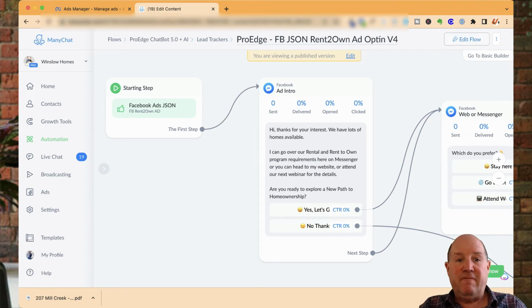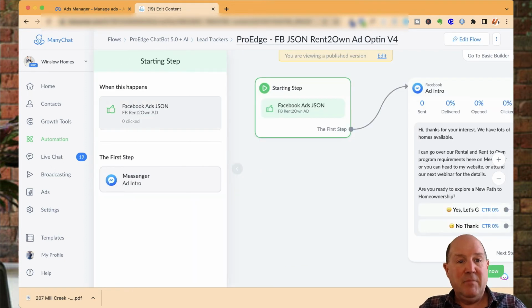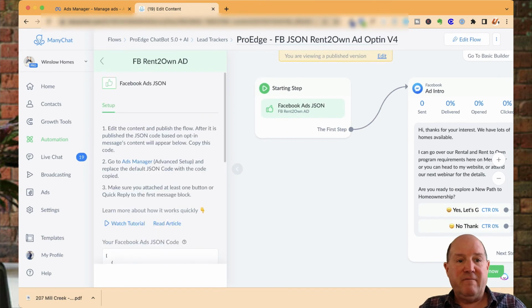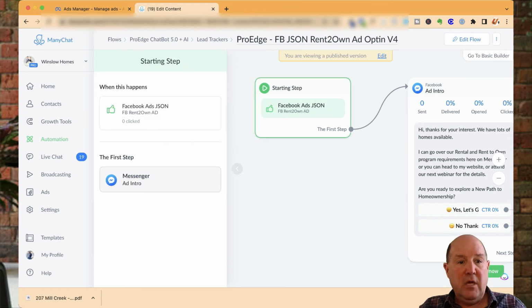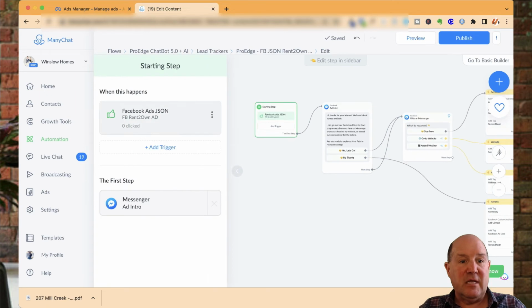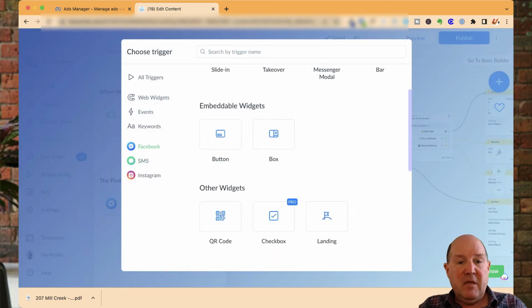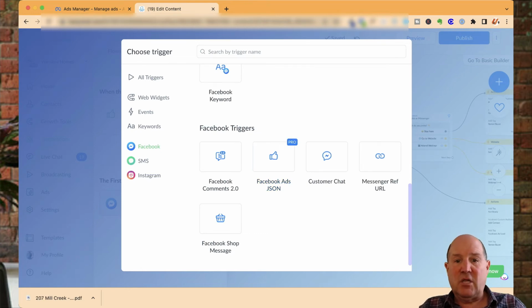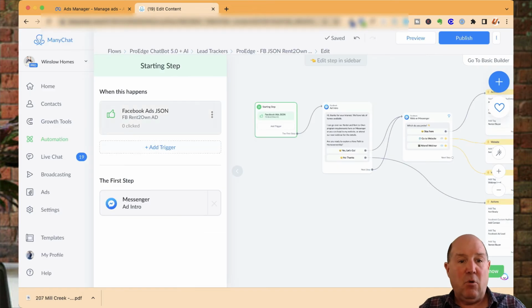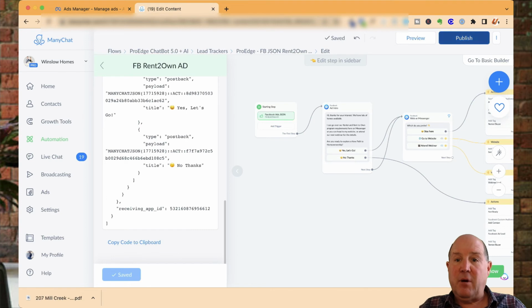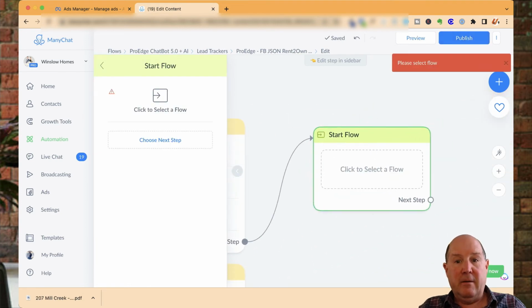Now up in here, if I come over here to the JSON and open this up, I can copy this to the clipboard. So I've literally used a grow tool. To show you how you get that, if you're not familiar with it, in the starting step, when you hit add trigger, if you come down here in the list, you'll see Facebook add JSON. And all you have to do is click on that, and then ManyChat will automatically create this code for you right here. If you didn't do it right, when you hit publish, it will hiccup on you.